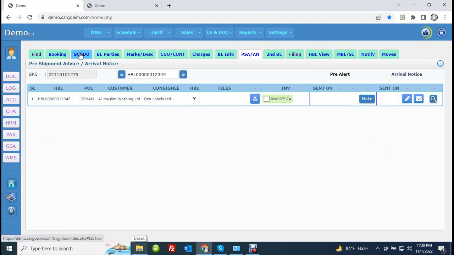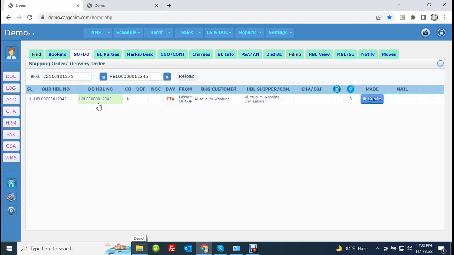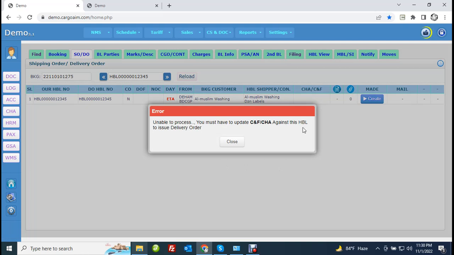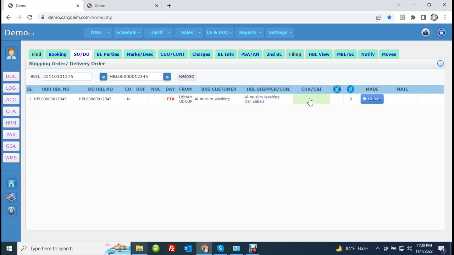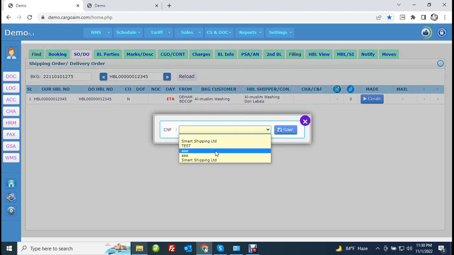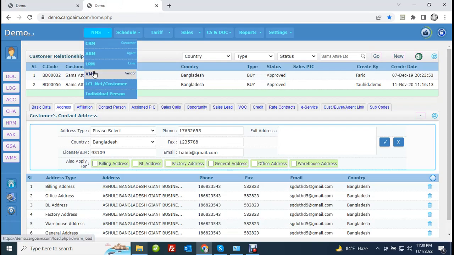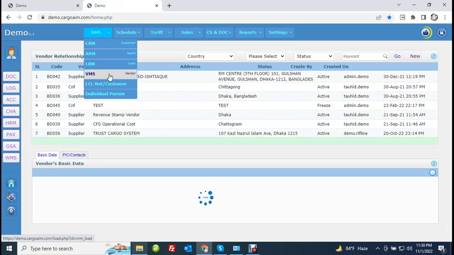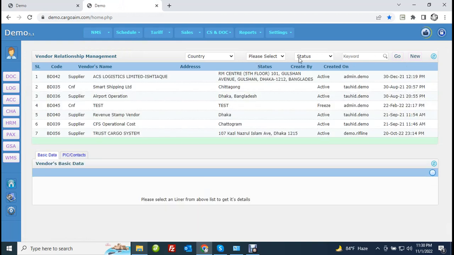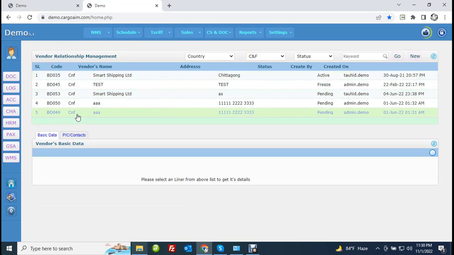For import, this button will automatically work as delivery order. I can create the delivery order first. To create it, you have to select the CNF name first. Click here, and the system will list the CNF names, which come from here, the NMS vendor parties. You can see CNF listed here.